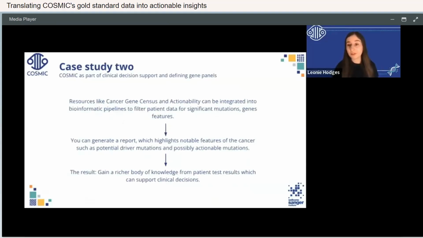Another way that we are used is often in a clinical context. We can be used to support clinical decisions or define gene panels. Resources like the Cancer Gene Census and actionability can be integrated into bioinformatic pipelines to filter patient data for significant mutations, genes, and features. You can generate a report which highlights notable features of the cancer, such as potential driver mutations and possibly actionable mutations. And the result is that you gain a richer body of knowledge from the patient test results, which can support your clinical decisions.